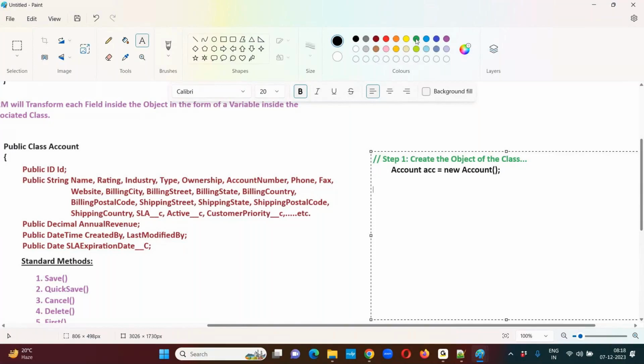Next, as step two, assign the values. Because I want to insert an account record, we have to pass values for the fields. Those fields are nothing but these variables, so we need to pass values for these variables. How do we access these variables? By using this object. So acc dot field name, that means variable name, and then we can assign the values. acc dot name, I'm assigning the value, for example, Sandeep Kumar.